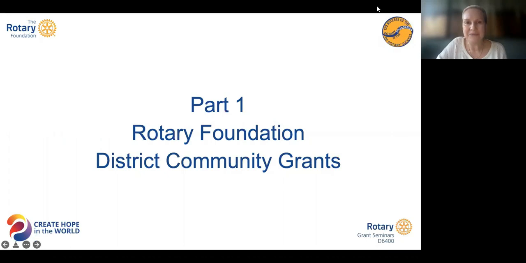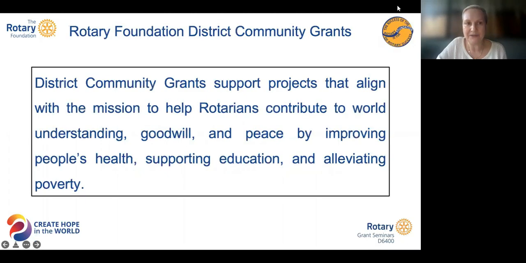Rotary Foundation grants are one of the types of grants that you can apply for. And like all the work that we do in Rotary, these grants obviously have to fulfill the 7 pillars of the Rotary work that we do in building goodwill, world understanding, peace, health, education, and alleviating poverty.